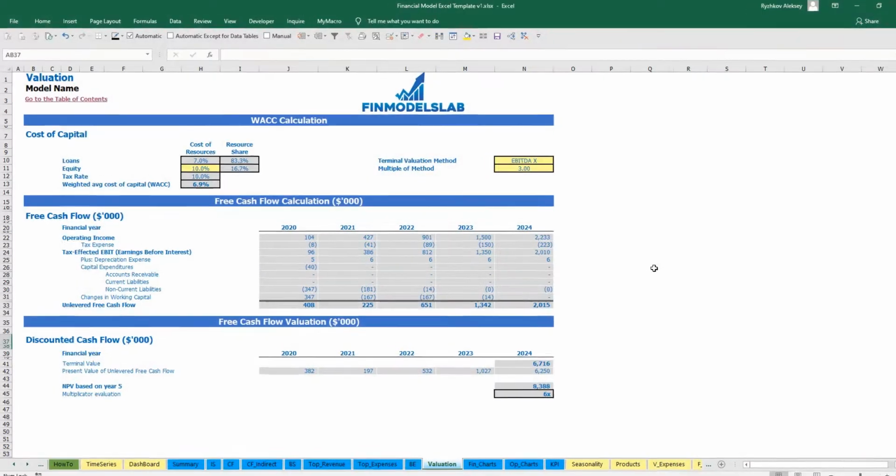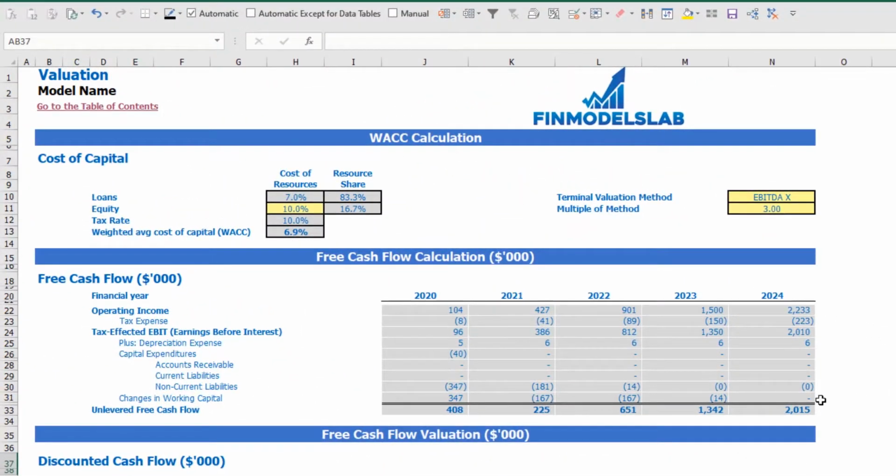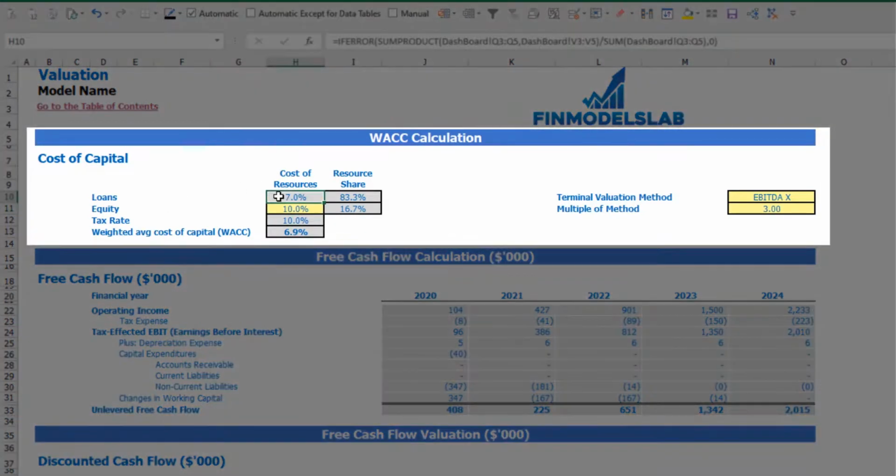On the valuation tab, you may see the calculation of company valuation based on the cost of equity, which you may input here. Cost of loans you previously inputted on the dashboard. Calculation of resource share you may see here. There's also tax rate. And here you may find the weighted average cost of capital.